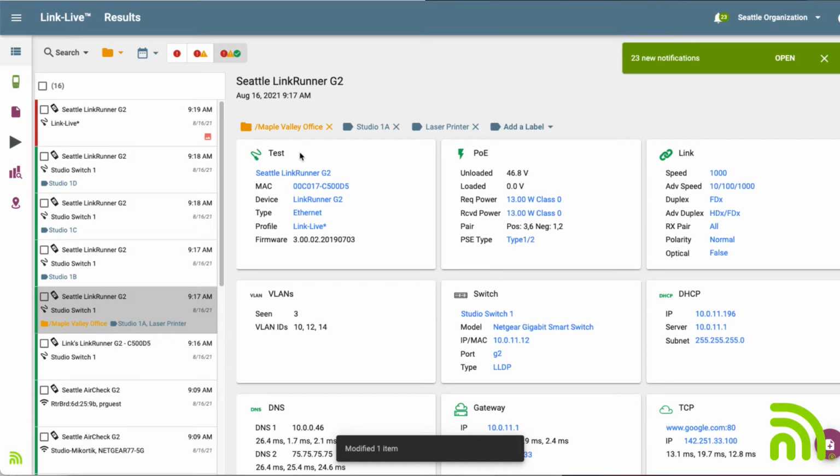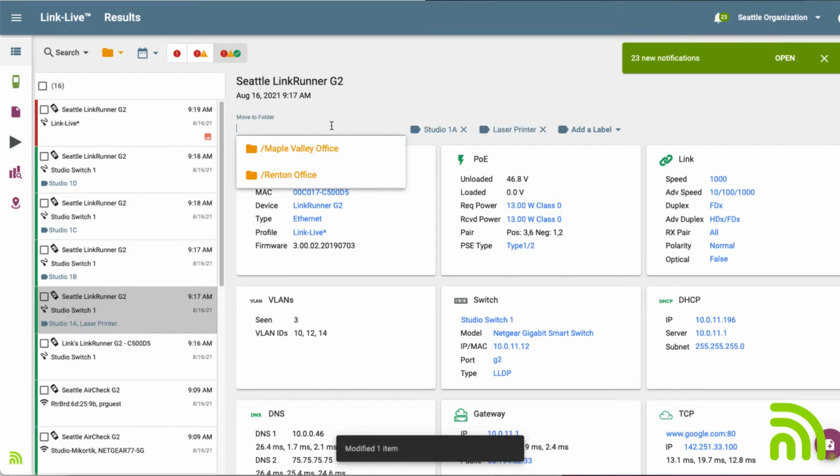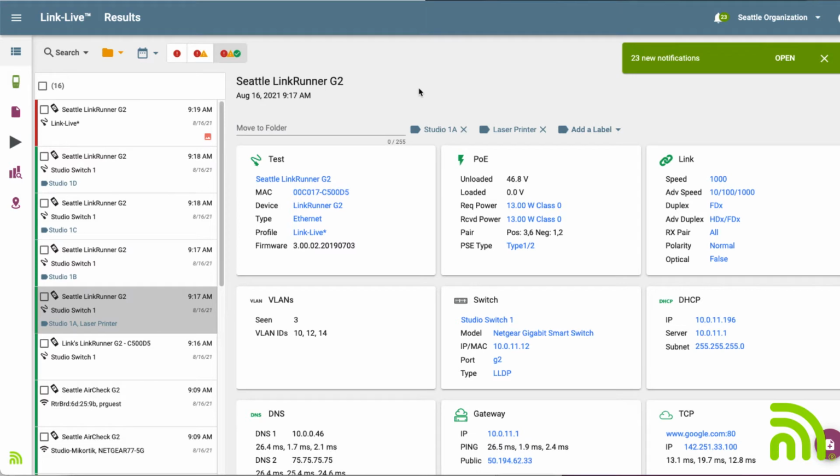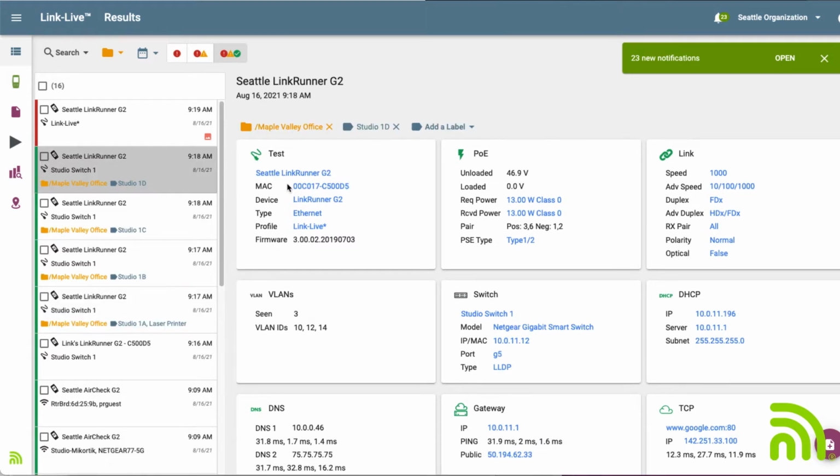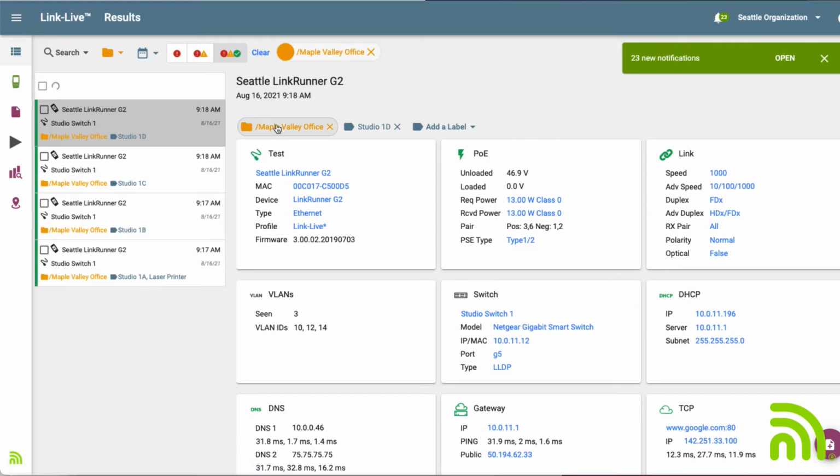A result or file may be removed from a folder by clicking on the X next to the folder name. Once all the results and files have been removed from a folder, the folder is deleted. When generating a PDF or CSV report from within a folder, only those results will be included in the report.